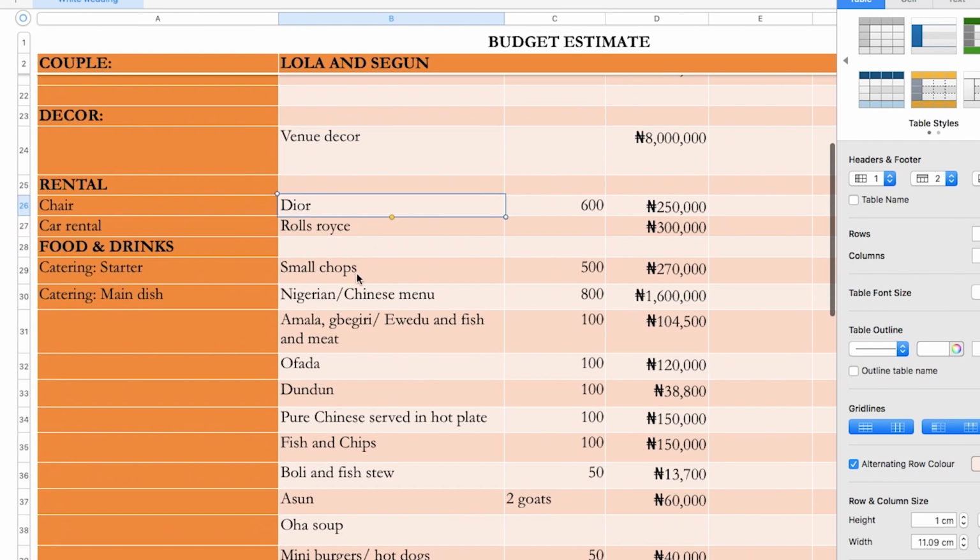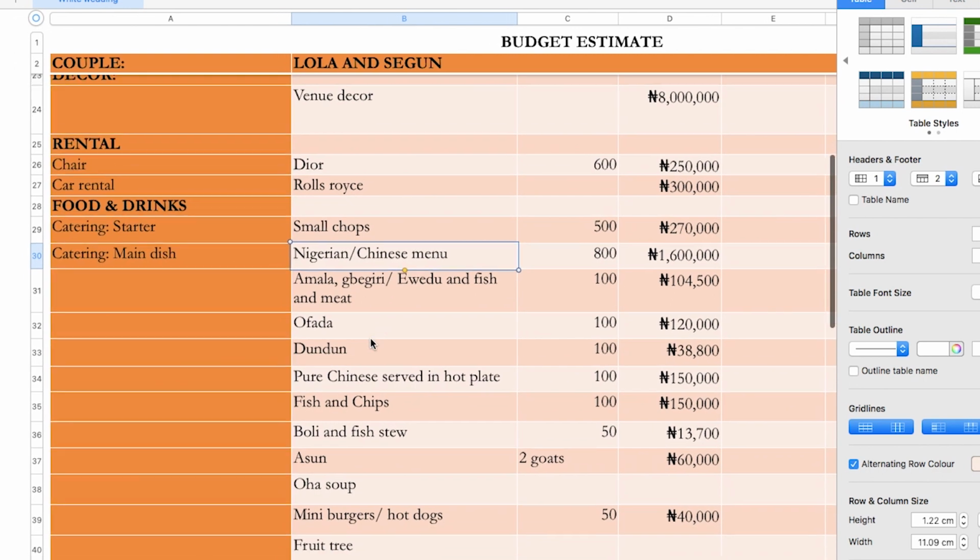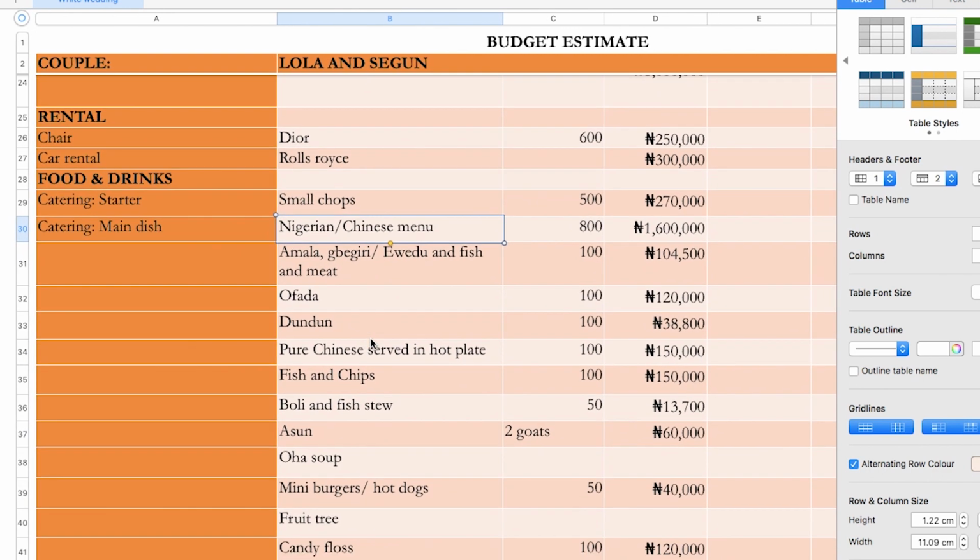What comes under starter? Small chops. Main dish. What comes under main dish? Nigerian and Chinese menu, or Nigerian menu, or continental menu. You know, make it comprehensive. Ensure that you are listing each and every item you're going to be using on your wedding day in the description.